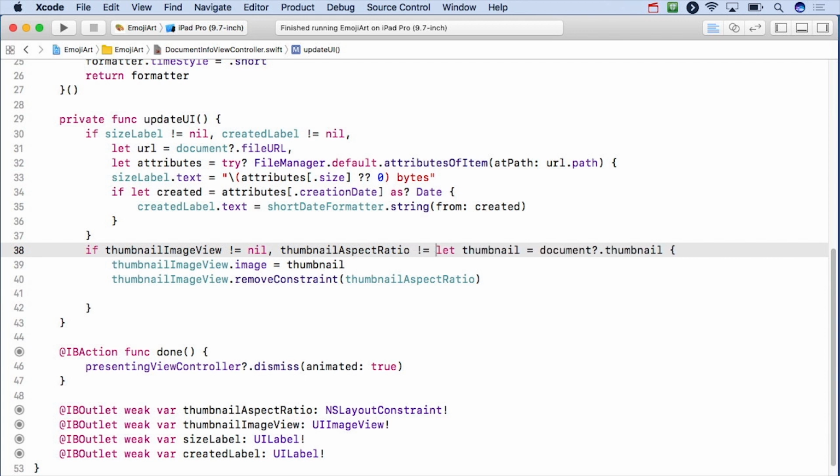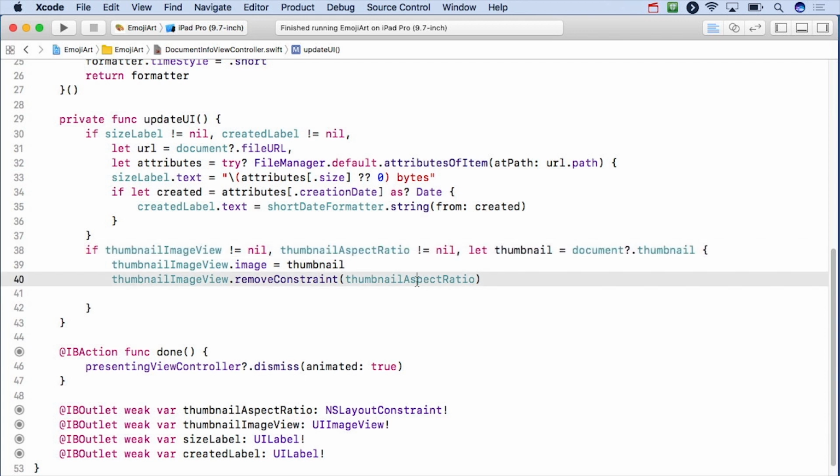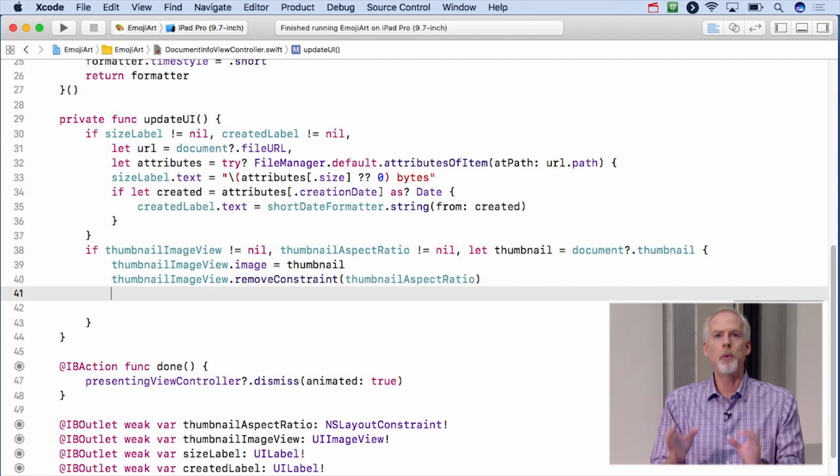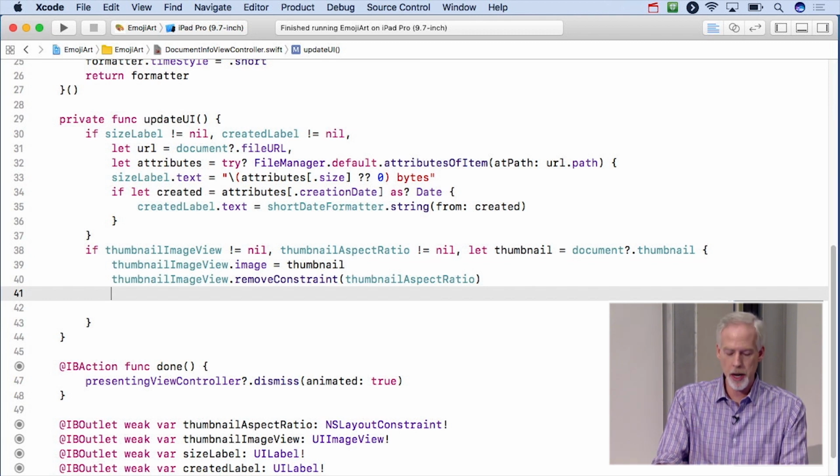Oops, not equal nil. Okay, just because I don't want to crash inside here. So that's good. That's the first step, remove the constraint. Now let's create a new constraint with the right aspect ratio. This is how you create a constraint in code.